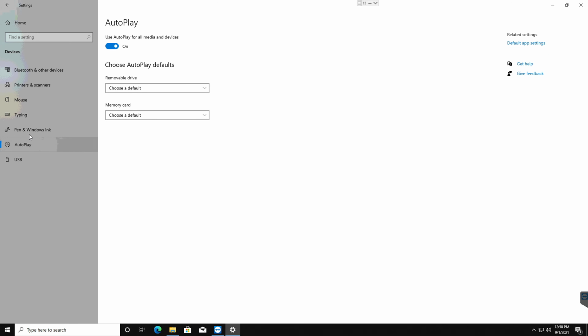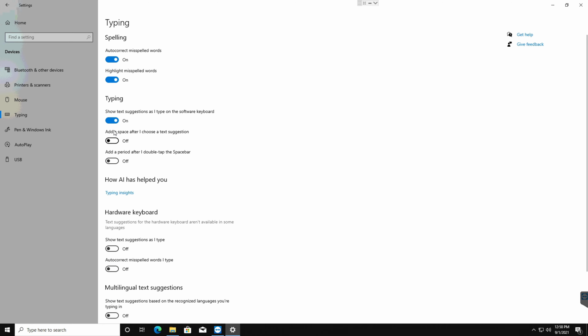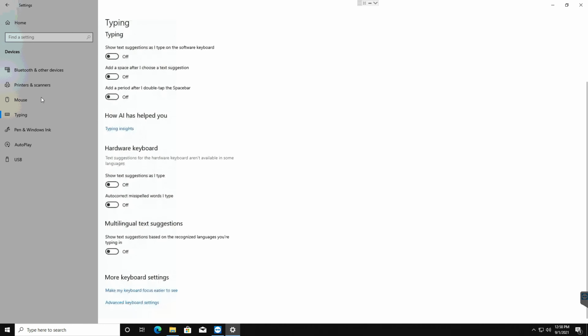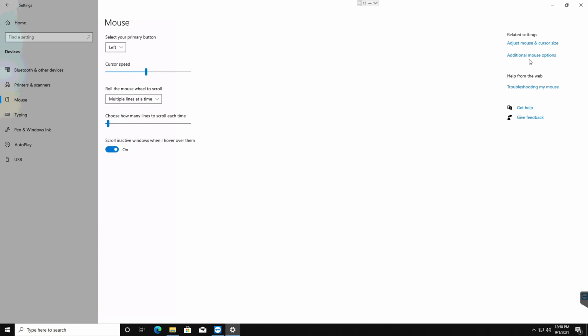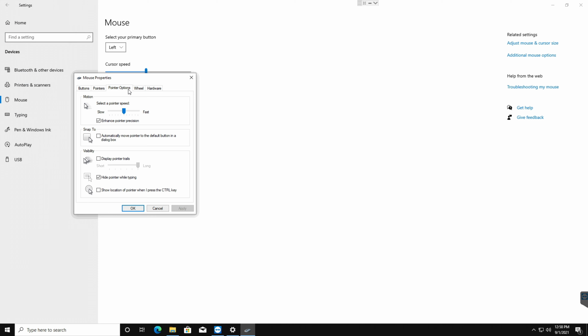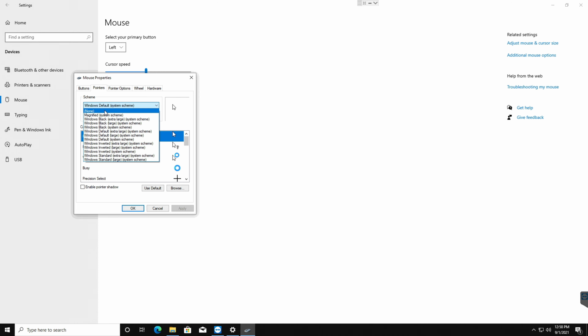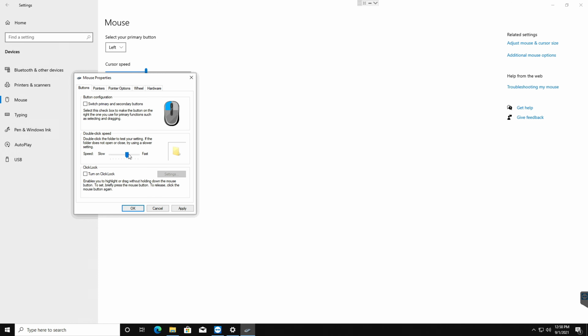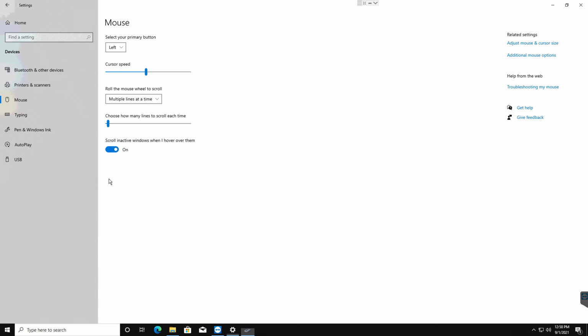Turn these two off. You want to go to Autoplay, turn that off. You want to go to Typing, and ensure all the typing and spelling are off as well. You want to go to Mouse, and in here you want to go to the top right, click Additional Mouse Settings, Pointer Options, Enhance Pointer Precision. This is a big one for you keyboard and mouse players, and you want to make sure that's off as well. You want to apply, go to Pointers, ensure that the scheme is on None. Go to Buttons and ensure that the speed is on Fast. You want to apply and press OK.